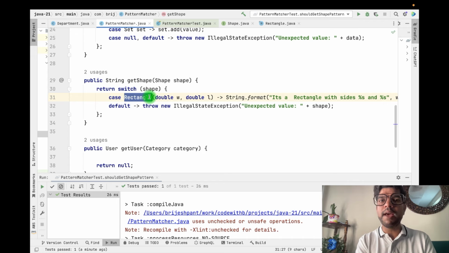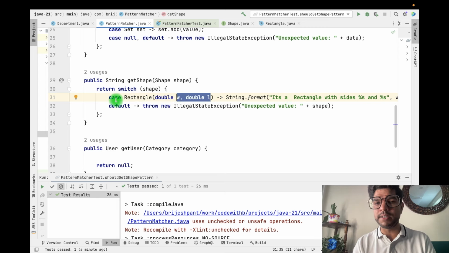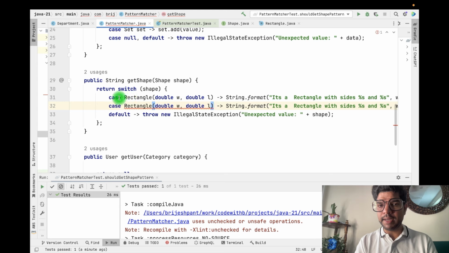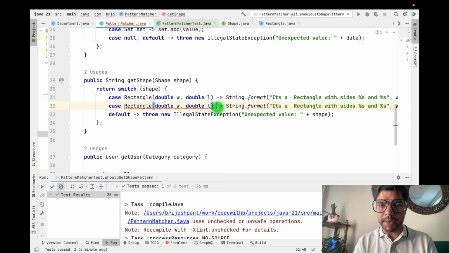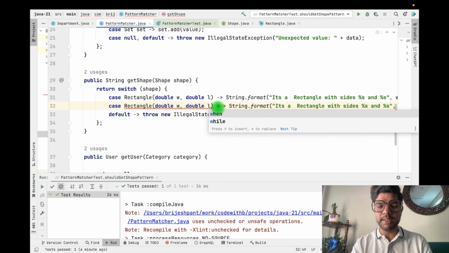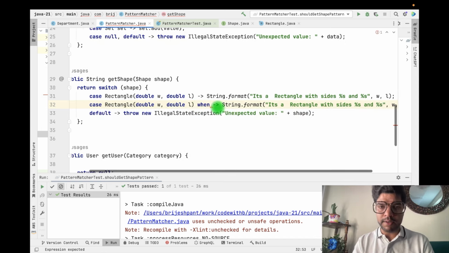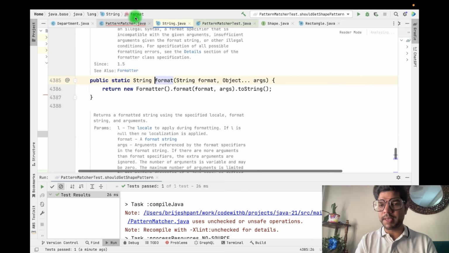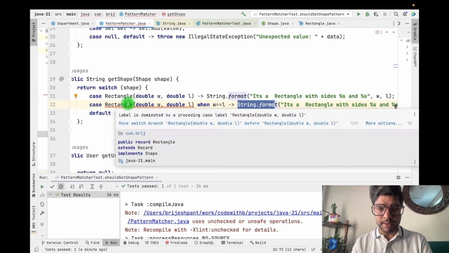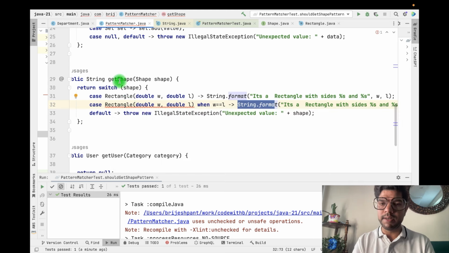To work with that, we have a guarded pattern wherein we have a specific condition to be handled. For example, here we have width and length, and now if both of them are the same, it's the square. We have a type rectangle. We have already handled it over here, so it is giving us the compilation error. But now we can add the clause with it. To add the guarded pattern, we need to apply when, and then we need to apply the Boolean condition. If the width and length are the same, then we have a specific expression to be evaluated. But still we are getting the same error. Label is dominated by a preceding case label rectangle.